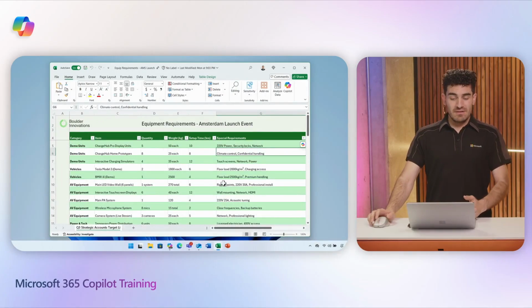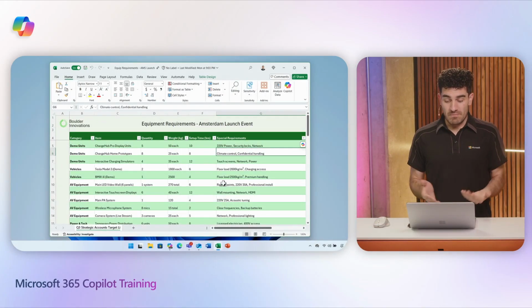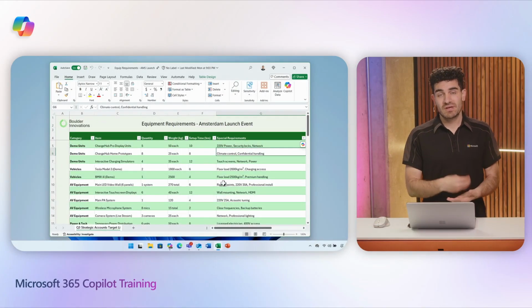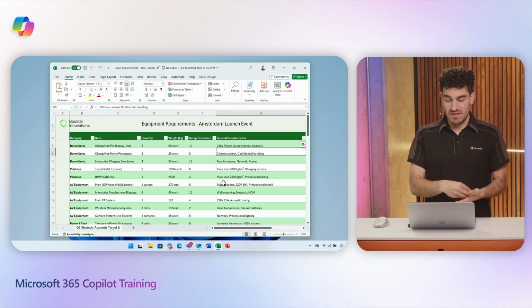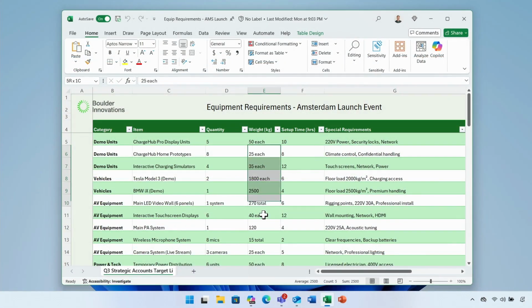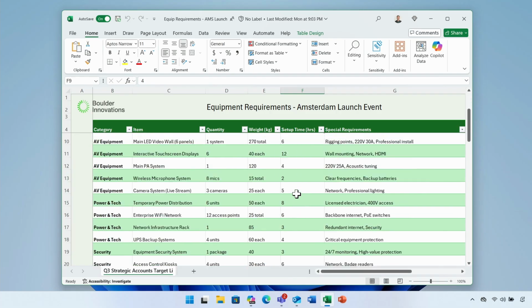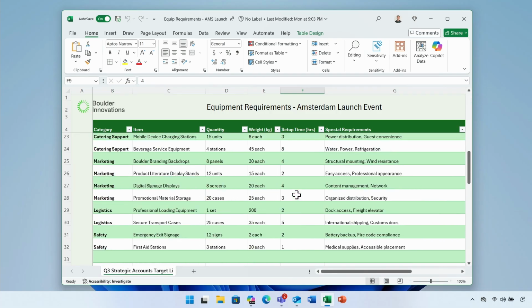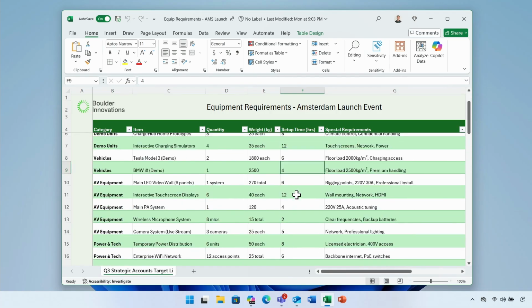In Excel, I've created a list of equipment requirements that we are going to need to transport and move into these venues. Some of them have different weight requirements, quantities, and different amounts of setup time across all these different categories of equipment that will be moving into the venue. So, Marcus has a simple question.